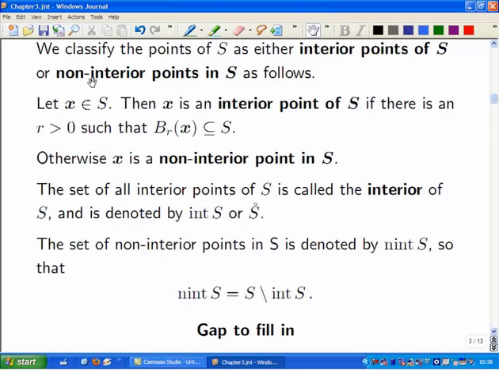So you're an interior point if, informally, there's a little bit of room to move in every direction without leaving the set. So how do you formalize that? That means that you should be at the center of some ball that's entirely contained in the set S. So there has to be some positive real number R so that if you move less than R in any direction, you stay inside S. That's what's going on there. And if that isn't true, you're a non-interior point in S.